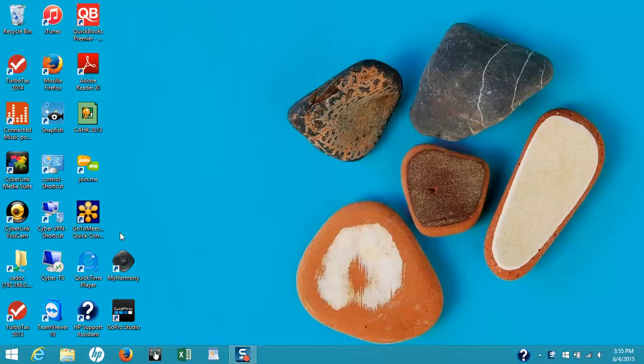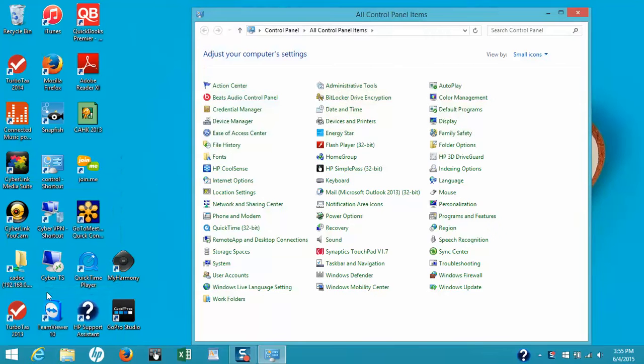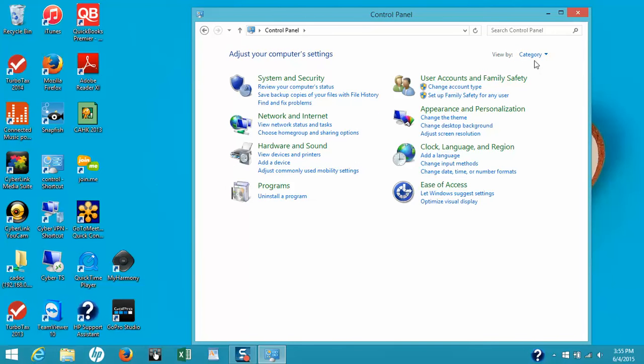From here, we want to open up our control panel. To do this, go ahead and put your mouse over the Windows icon located in the bottom left-hand corner of your screen, right-click on it, and then click on Control Panel. Now, your control panel window might look a little bit different than mine. That's because my view is set to small icons versus categories. So for this demonstration, I'm going to go ahead and set it back to small icons.